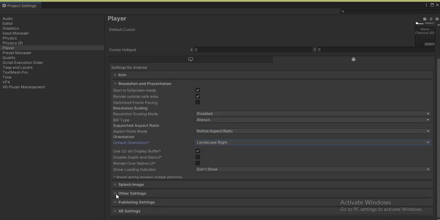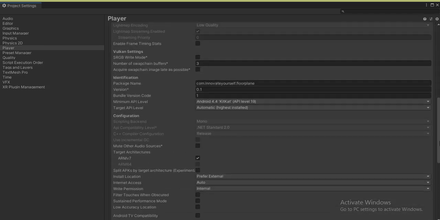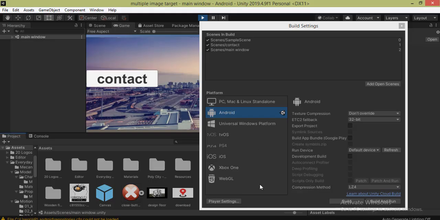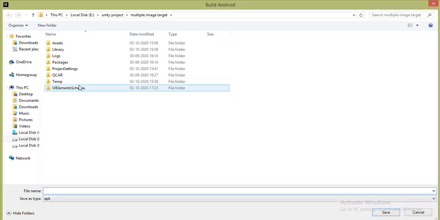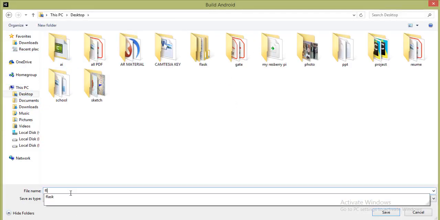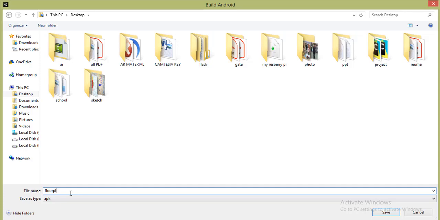After that I click on other settings, and there is a package name, I just leave it as it is, and the API level is minimum KitKat and the API target level is high. So again I come out of this and click on build. Now save this file on the desktop and give the name floor plan app and click on save.